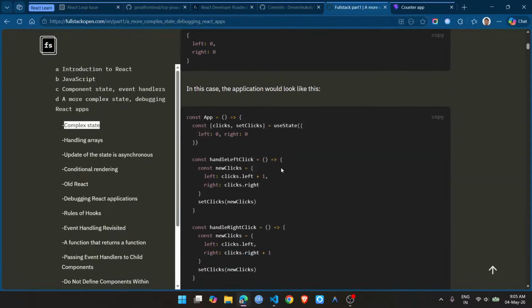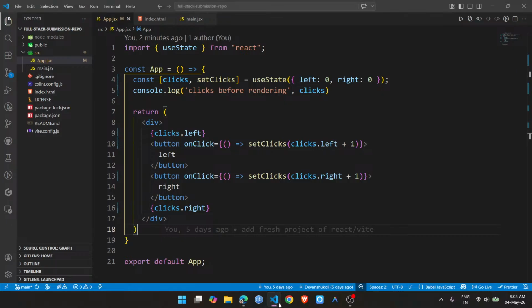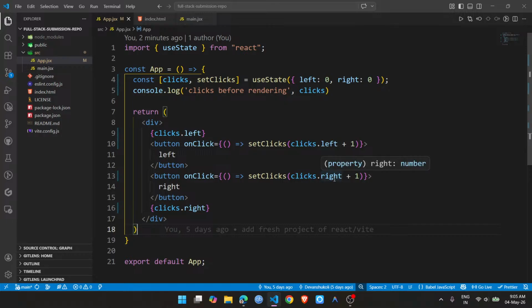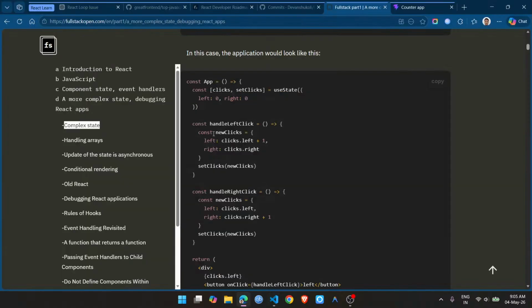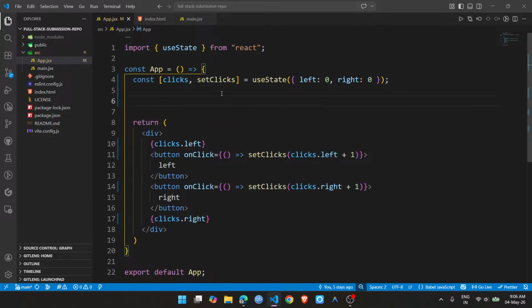Let's see. Handle left click. There must be something happening: when I click on the left, something happens with the right, and when I click on the right, something must have happened with the left. That's the only assumption I can make, since they have separated the right and left handle click. So let's remove this, and the right as well.